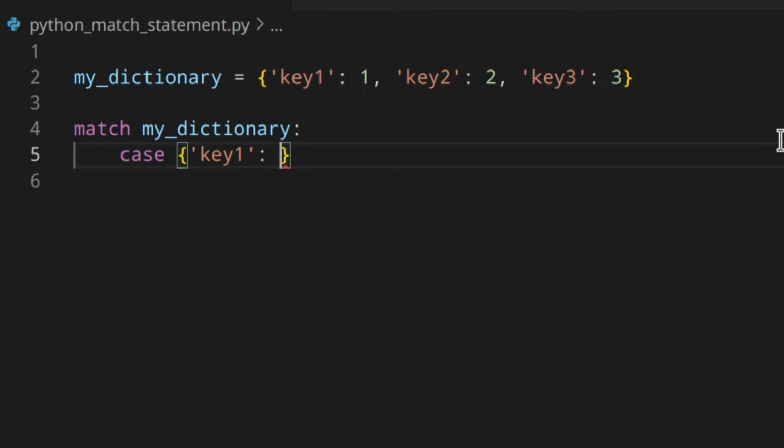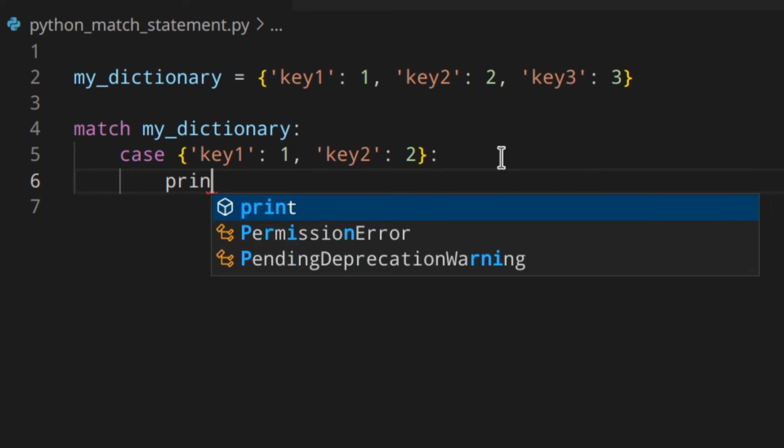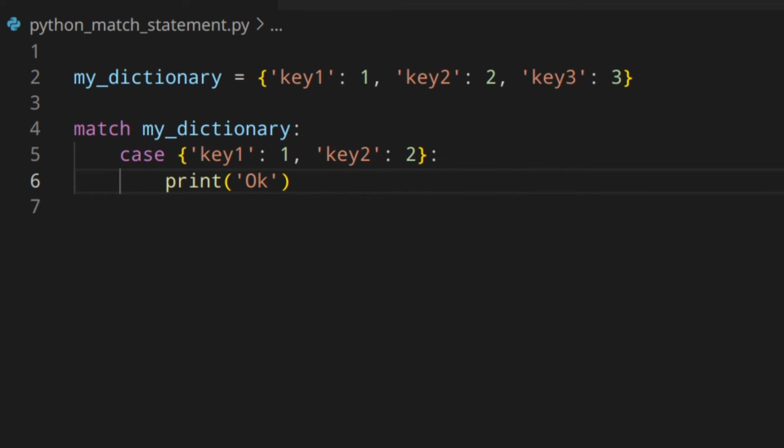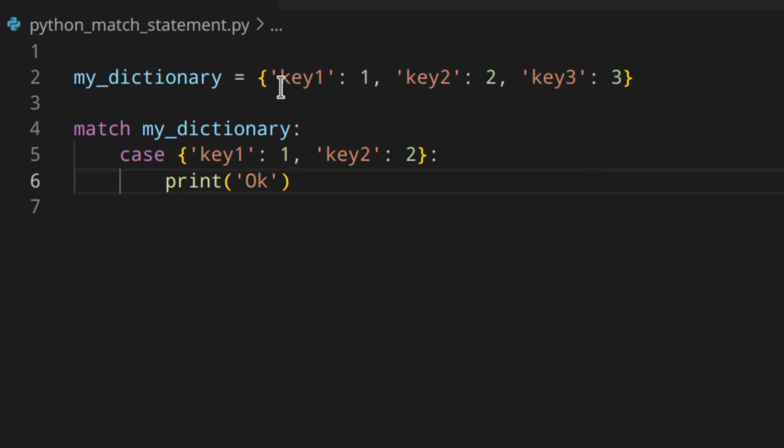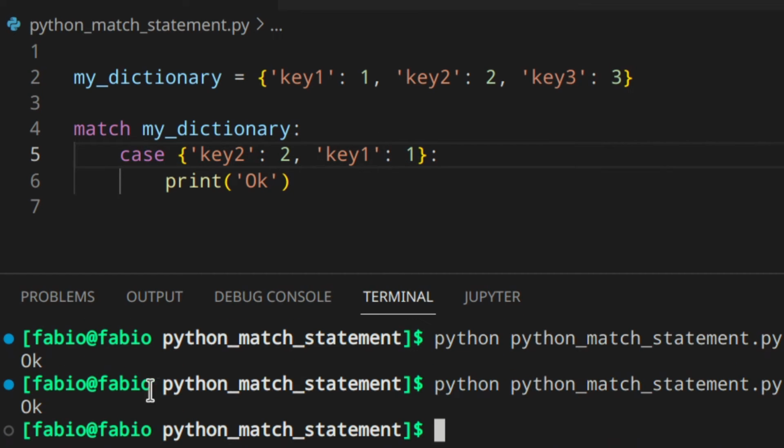and then key 2, something like this, and we want to print something, okay, something like that. As you can see, you get okay, but you didn't write all of the key value pairs, you just wrote these two, because as I said, in this mapping pattern Python doesn't check the length, and it doesn't even check the order. So if here we've got key 2 and then here key 1, this works as well.